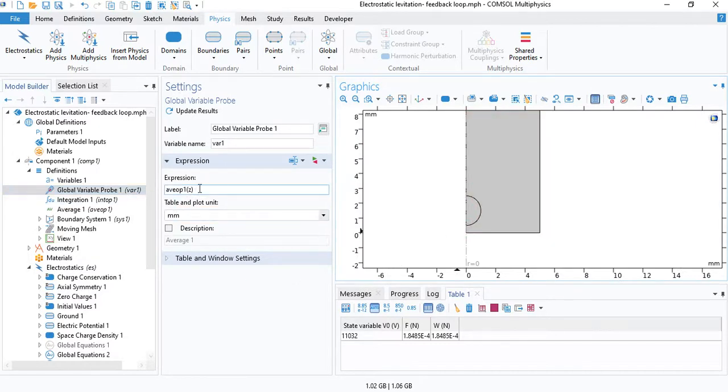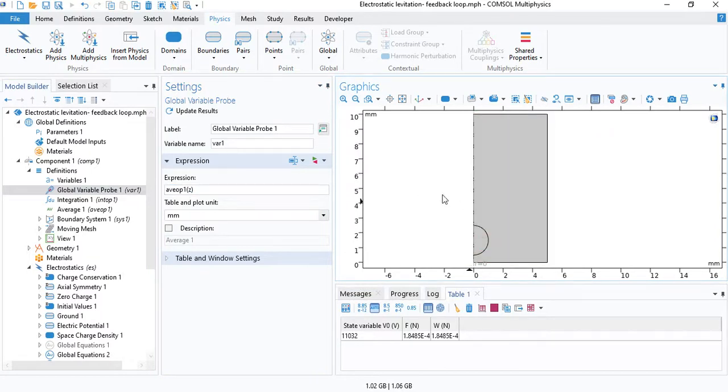So we need to monitor this variable, and we want the sphere to stay at the height of 5 millimeters. The center of the sphere should be at 5 millimeters. So the goal for us is to use a PID controller to keep the value of this variable as 5 millimeters.